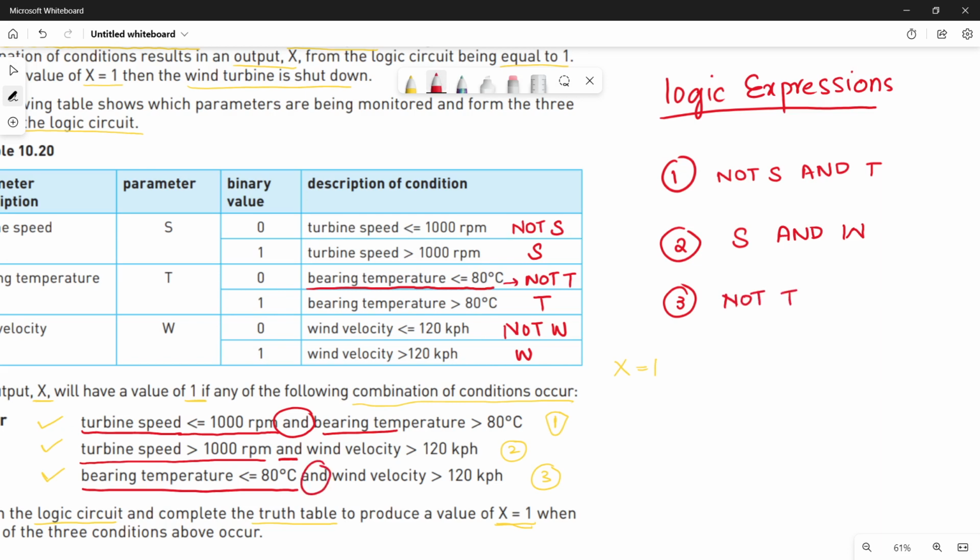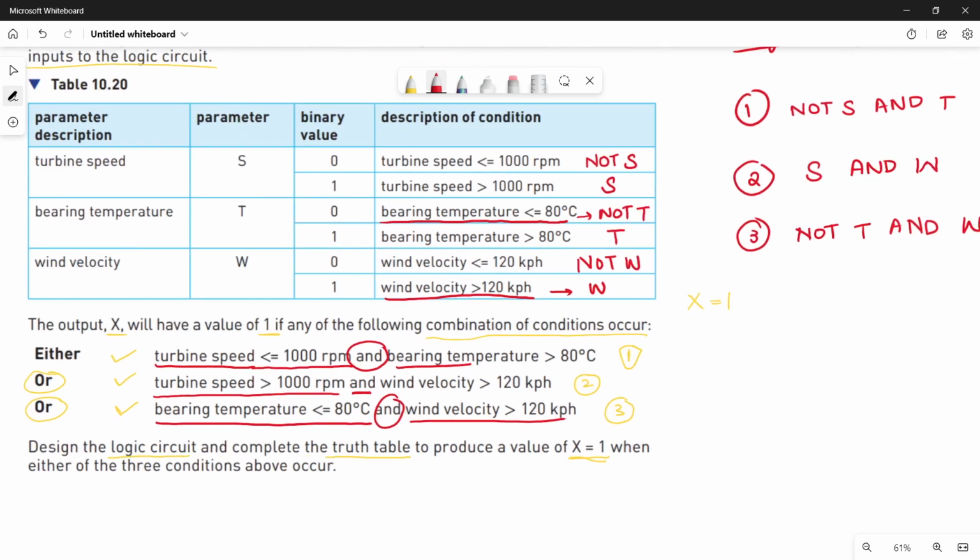then put an AND operator and wind velocity greater than 120 kpm. So it's over here. This corresponds to W because the input value of W is 1. Write W as it is. So this is what we have done so far. We are done with 3 conditions and their logic expressions.